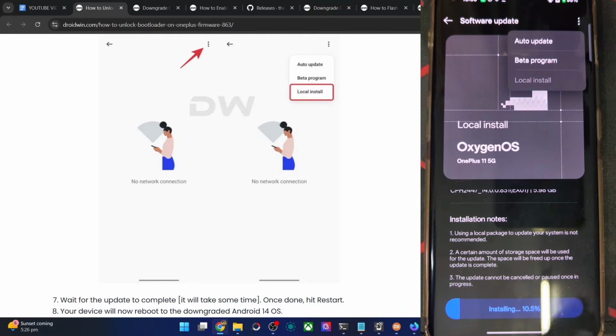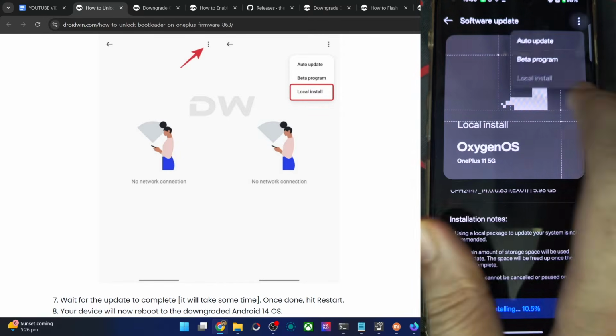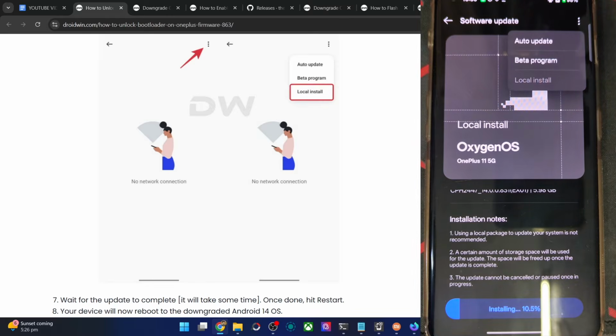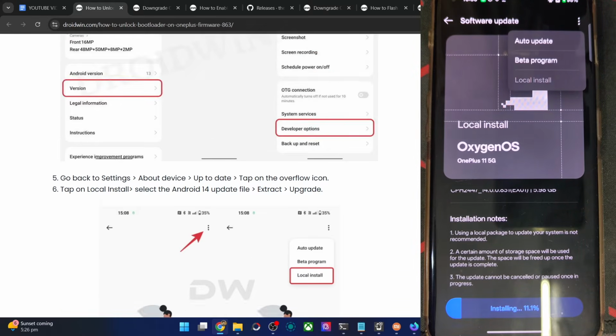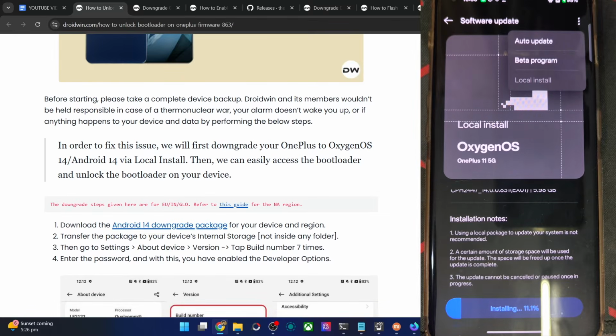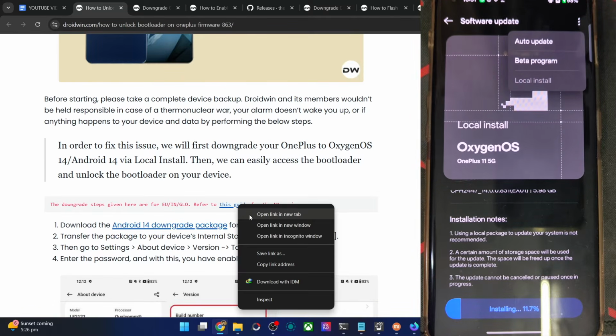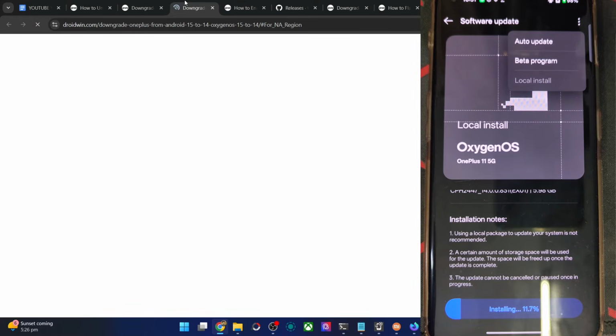So again, just to repeat, first off, enable developer option, that is a must. After that, go to local install, choose the Android 14 package, then install the package from here. These steps are for the global EU and IN India region. If you have an NA variant, the North American variant, in that case, steps to install the firmware are somewhat different. Let me show you what I mean.